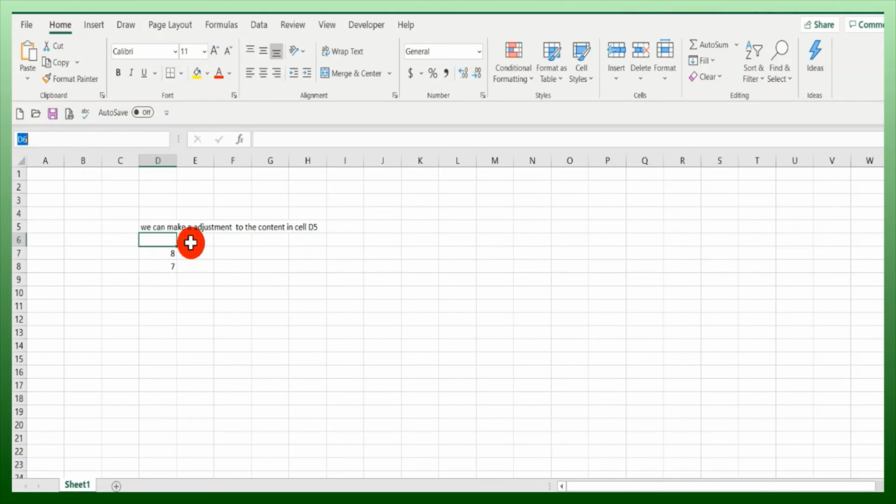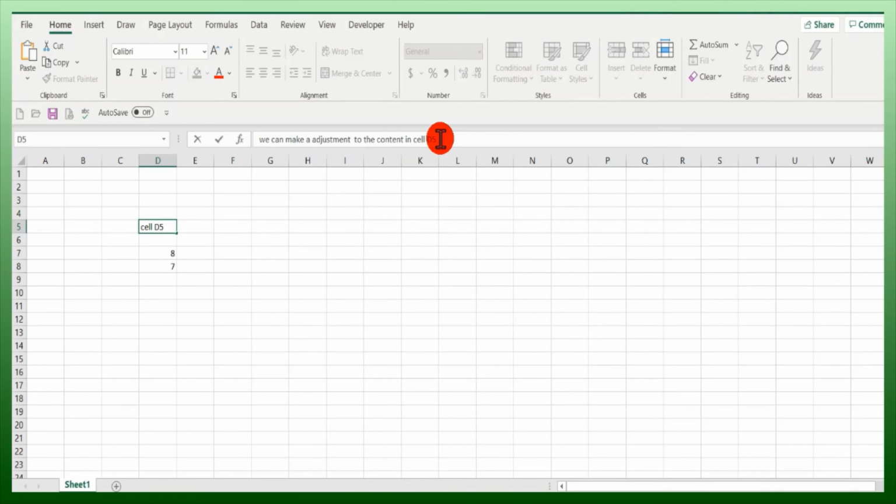Next, I'm going to make an update directly from the formula bar. Let's click one time inside of D5. As you look up at the formula bar, you will see my existing content. Now let's go up to the formula bar and place our cursor at the end of the sentence. Let's just type the word "today" at the end of the sentence.